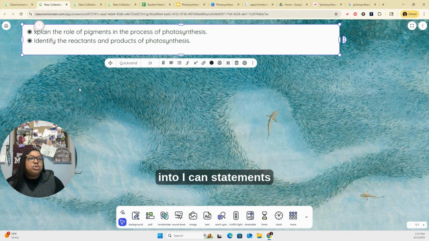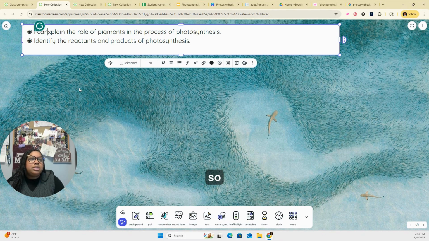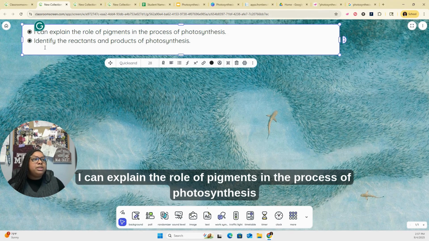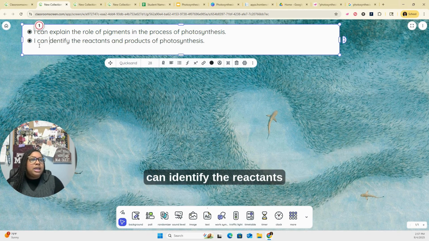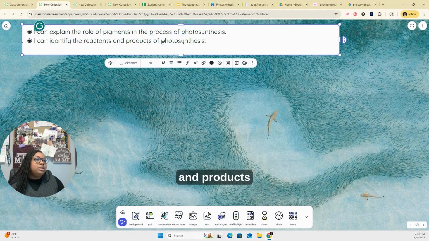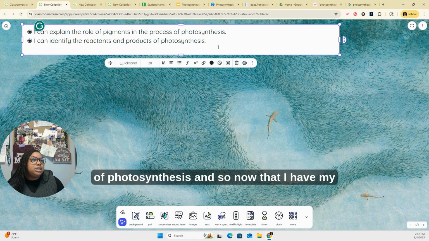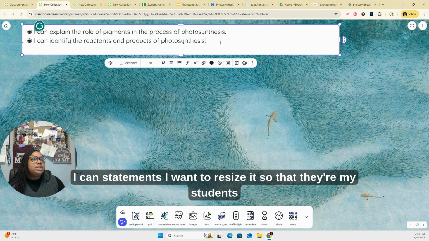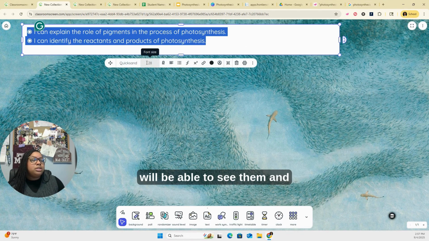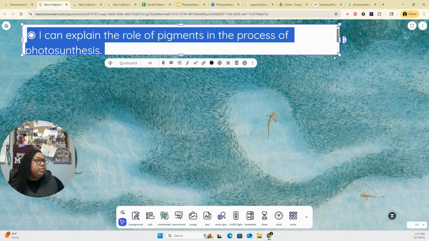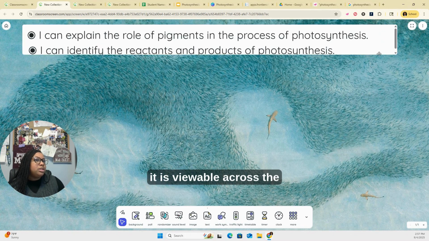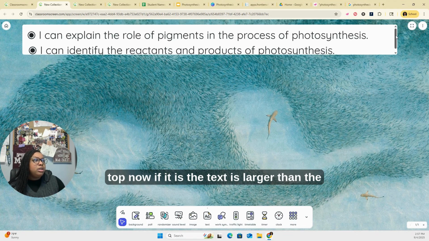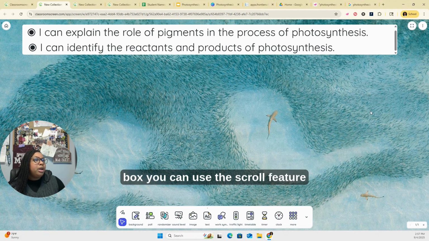I'm going to turn these into I can statements. So I can explain the role of pigments in the process of photosynthesis, and I can identify the reactants and products of photosynthesis. And so now that I have my I can statements, I want to resize it so that my students will be able to see them and make sure that it is viewable across the top. Now, if the text is larger than the box, you can use the scroll feature. But for the most part, you should not need that.